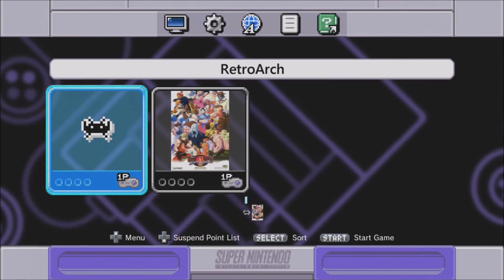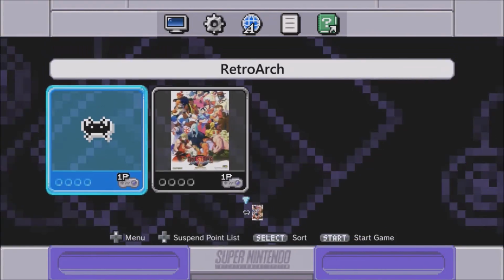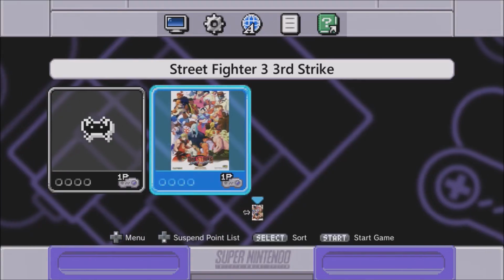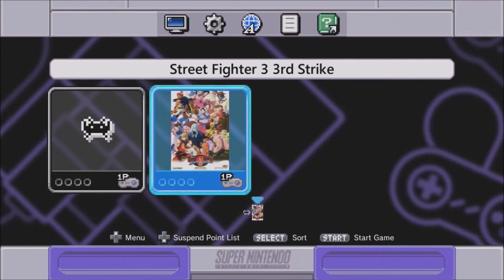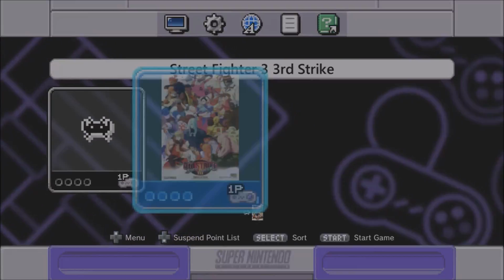Okay, here we are back at the SNES Classic. So we have the RetroArch thing that I installed. No, we don't want the demo, thank you. Street Fighter 3 Third Strike. Everything should go according to plan once we load this up. Should open up with Final Burn Alpha, no issues. Hopefully. We'll see. Sometimes it takes a minute. So there we go. Once you get something coming up, it's almost a sure thing that you're gonna go.